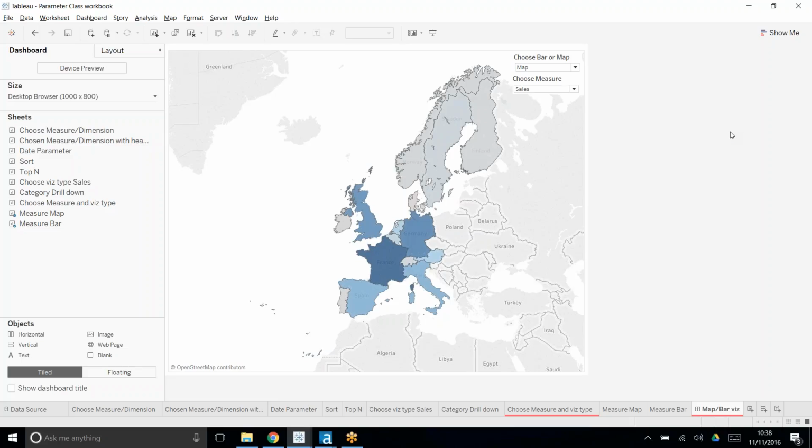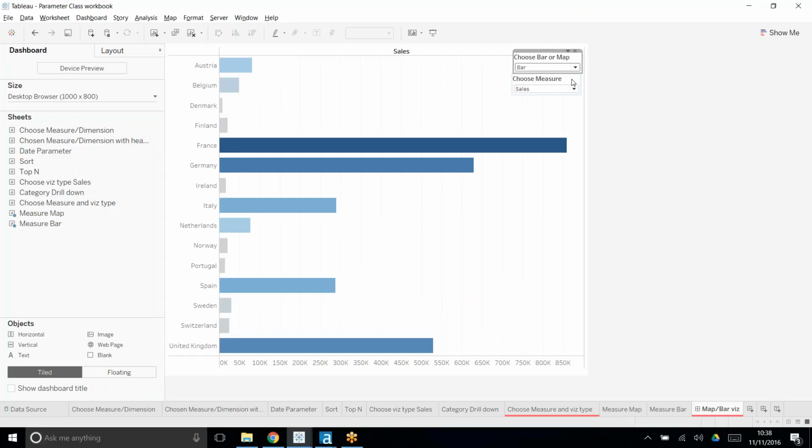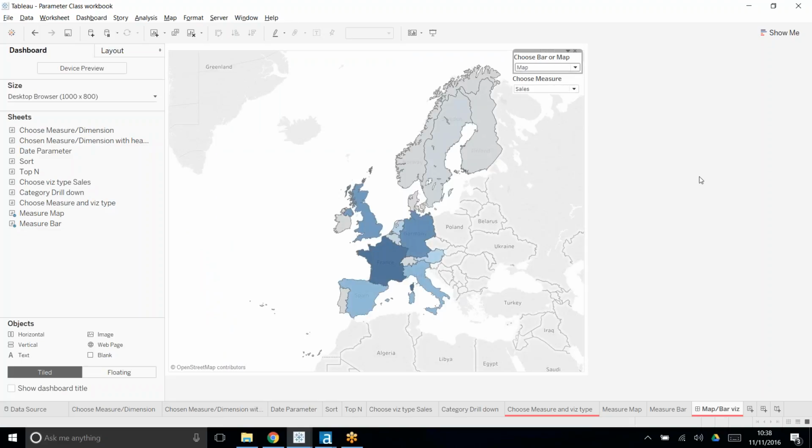Does anyone mind if I just change it to the bar so I can see what the chart is? It's countries up the side. Oh yeah, sorry. It is the same: it's sales, choosing the measure, and countries. So it's basically the same thing, just one's in bar form and one's in map form. It's just showing the same thing.